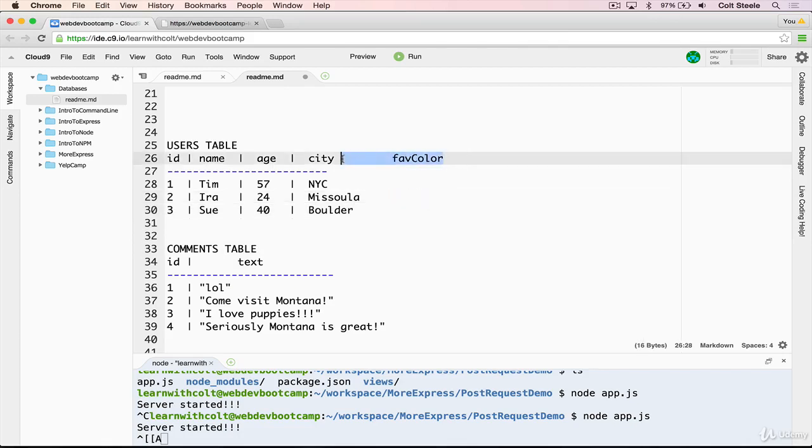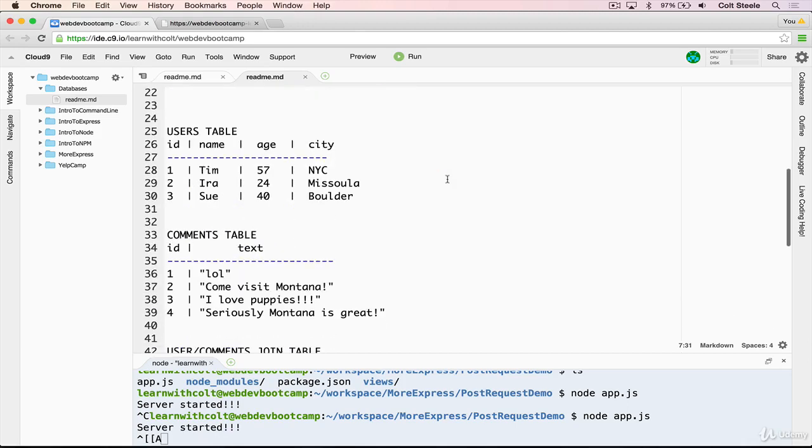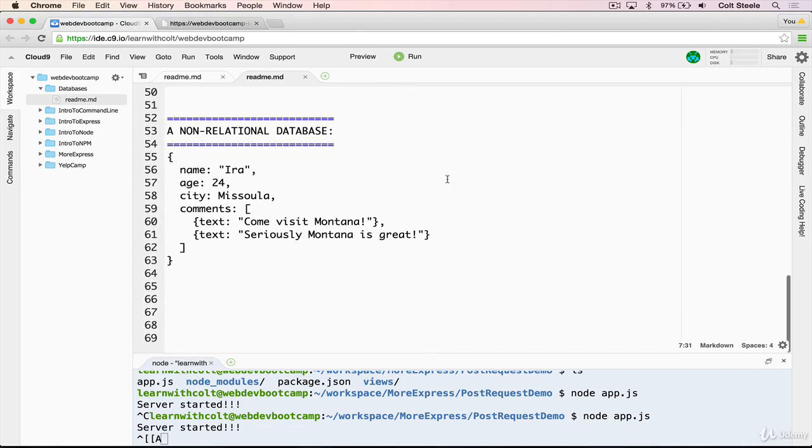So the other type of database is non-relational databases or NoSQL databases. And you probably catch where I'm going here. We don't have to define patterns ahead of time. They're much more flexible. So here's an example of representing Ira using a non-relational database.